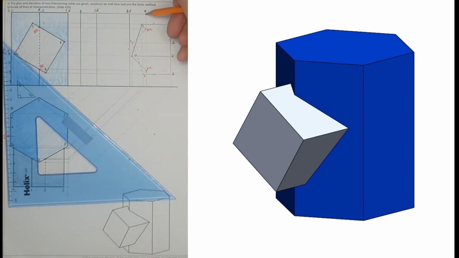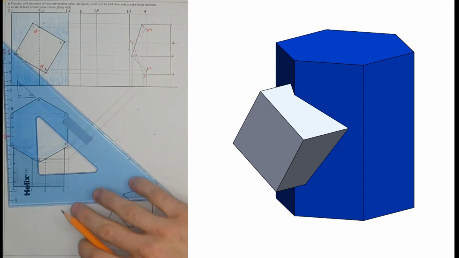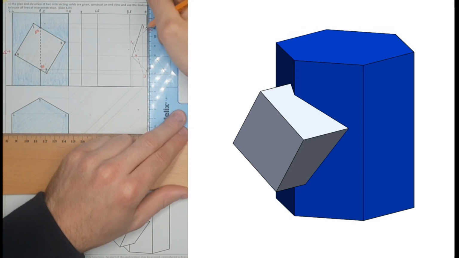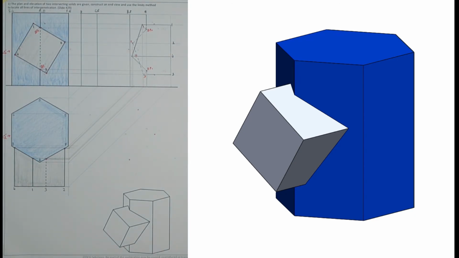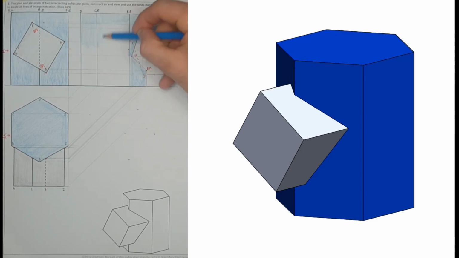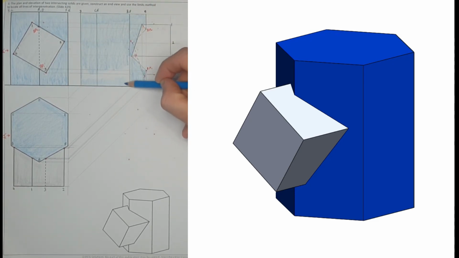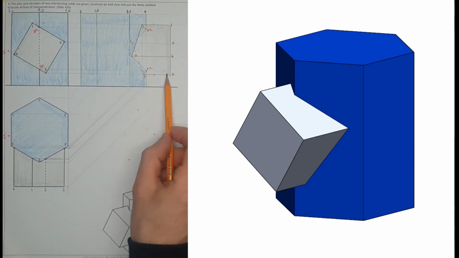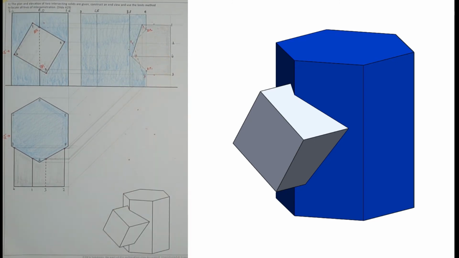Finally, edge A, we can see it all the way down to here, and then it's hidden down to here. So I'm going to go solid, and then a little portion of hidden. Small bit of colour to add to this. And there we have the finished end elevation.